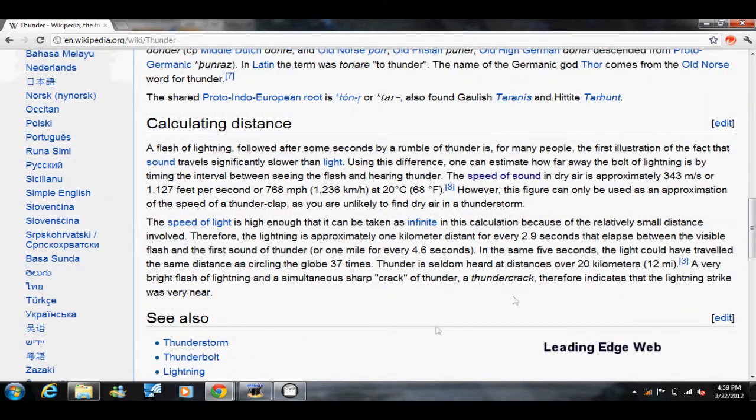And so what you do is you count or use your watch, and it travels approximately a mile in approximately 5 seconds. So if you saw a lightning strike and heard it 5 seconds later, it would be approximately a mile away. If you heard the thunder approximately 30 seconds later, it would be approximately 6 miles away.